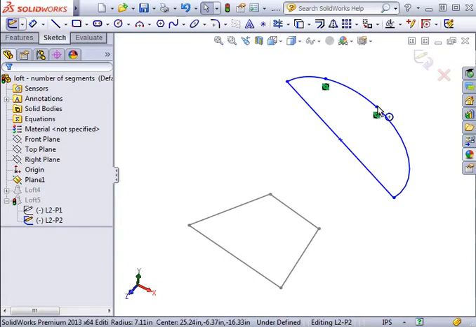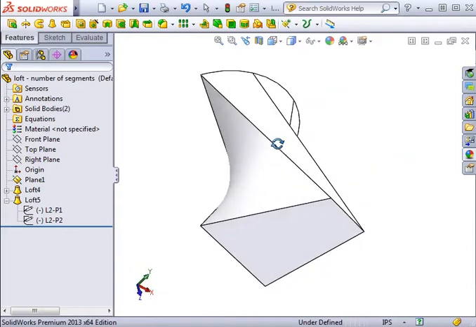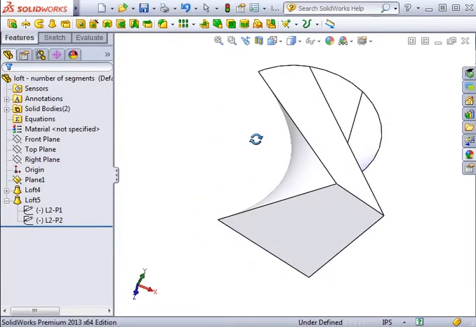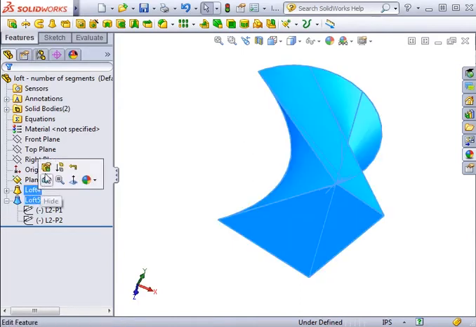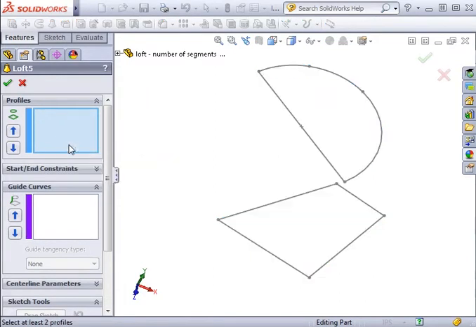Remember that where I click on a profile is important when creating a loft. If I don't click near corresponding points, the loft may become twisted, like it is now. This is why it would have been wise to break up the profile before creating the loft. Of course, not all hope is lost. I can edit the existing profile, clear the selected profiles, and reselect them to avoid twisting.